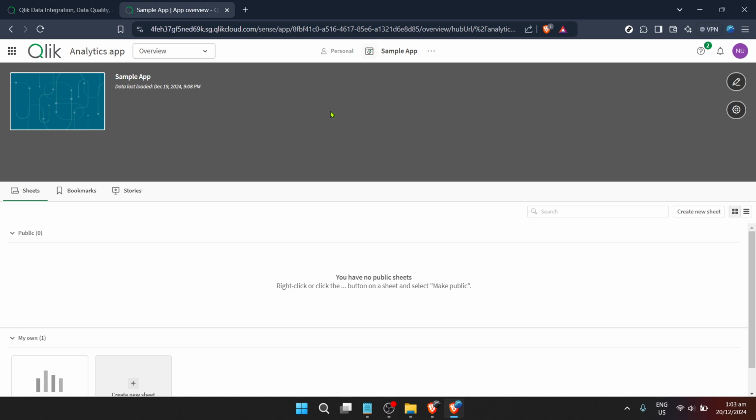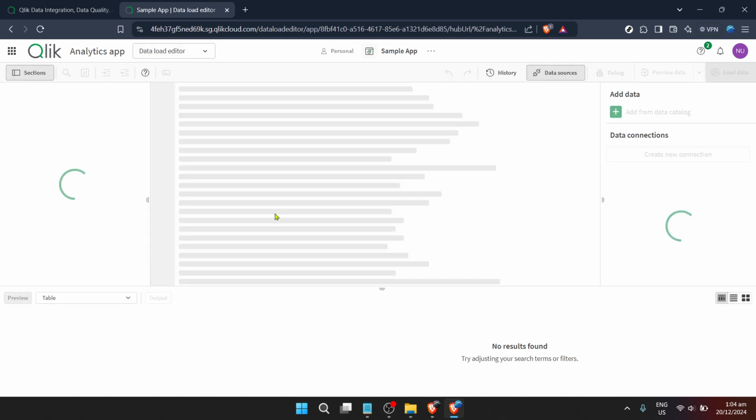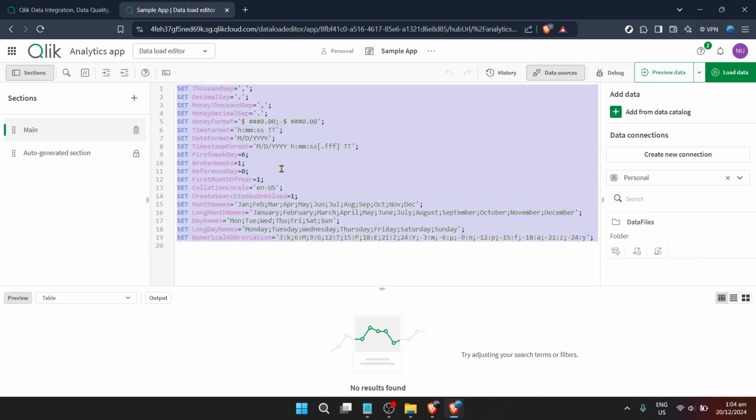After clicking on your chosen analytics app, your next destination is the data load editor. This is where all your script magic is held. Your scripts tell ClickSense how to transform, compute, and visualize your data. So, to get to your script, locate and click on the data load editor.